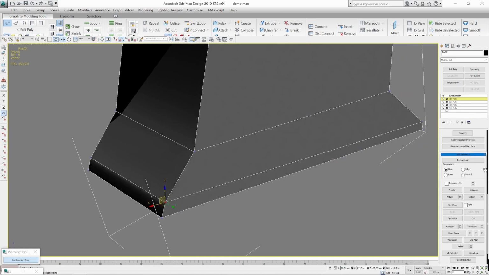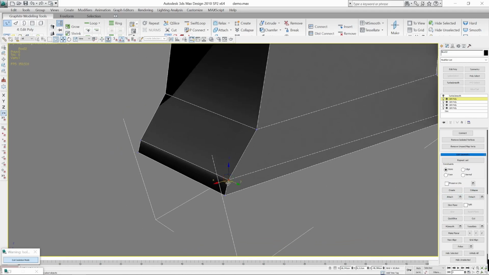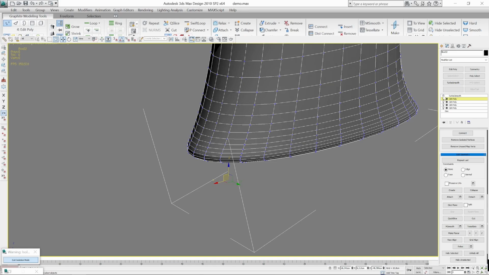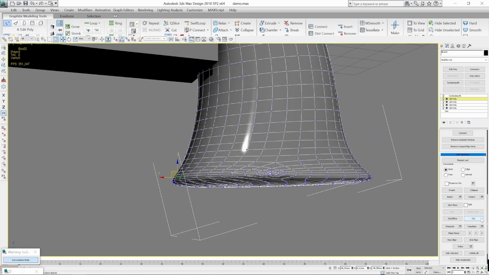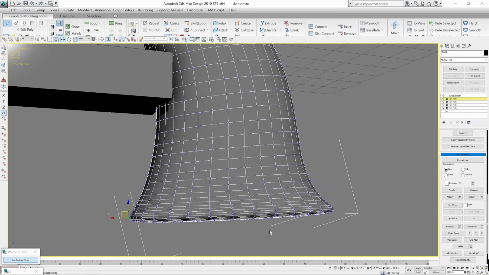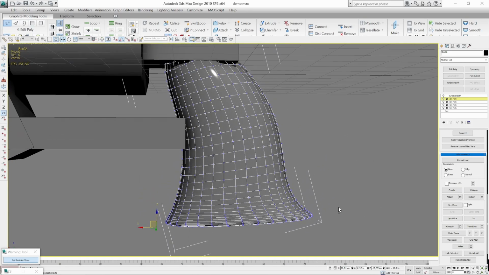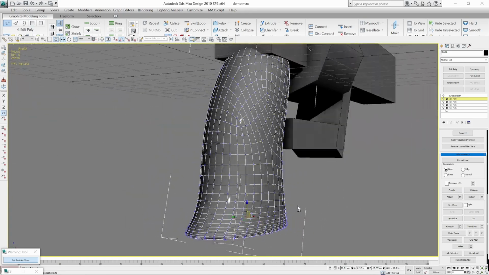Here we can go and collapse these vertices together, and you're not even going to see the difference here. But when we look at this, the problem is now gone. So when we collapse it, everything looks good. So now we have a nice topology going on here.